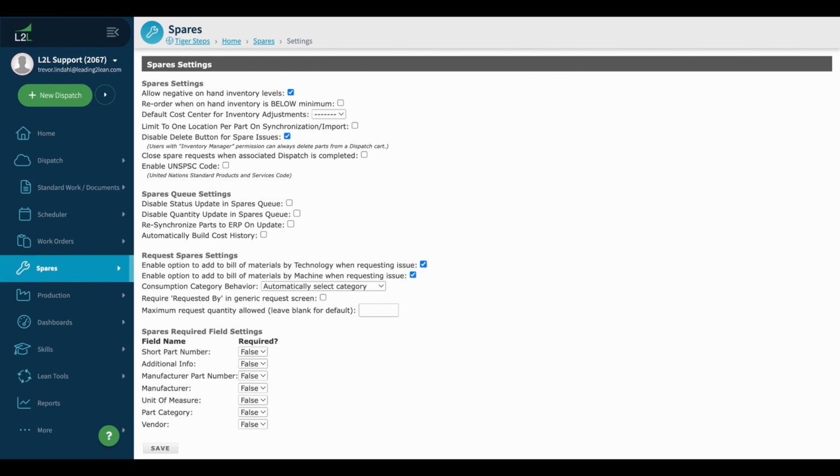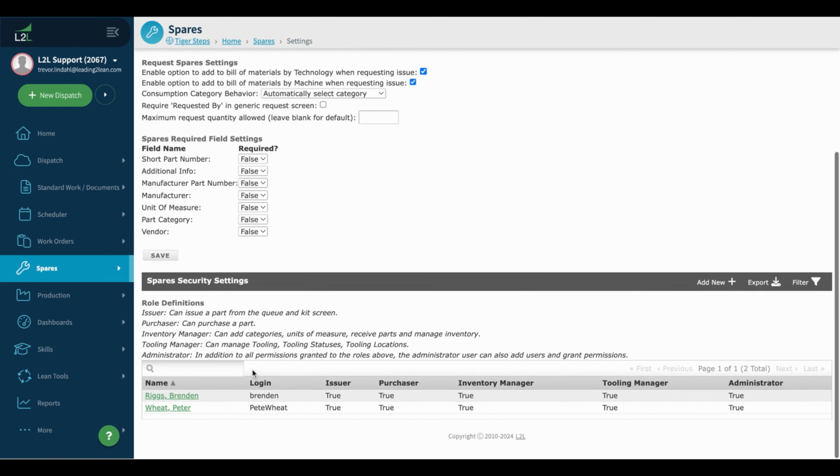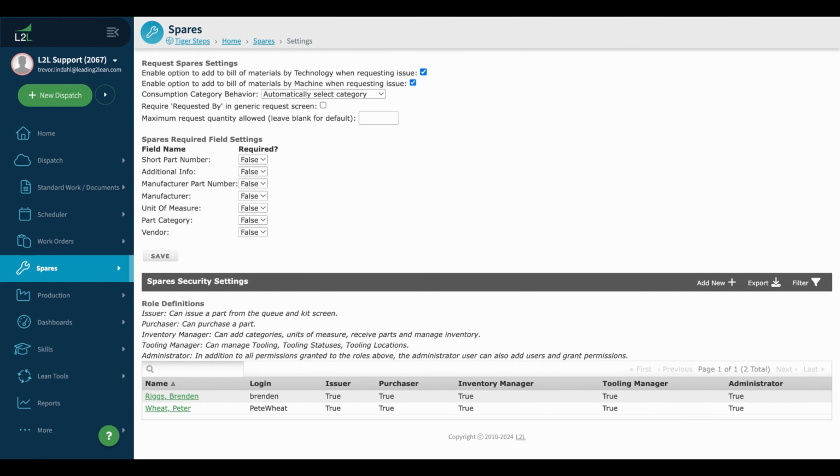Let's move on to the Spares module permissions. Issuers can issue a part from the queue. Purchasers can purchase a part. Inventory managers may add categories, units of measure, receive parts, and manage inventory. Administrators, in addition to all permissions granted to the spares issuer, purchaser, and inventory manager, can also add users and grant permissions.